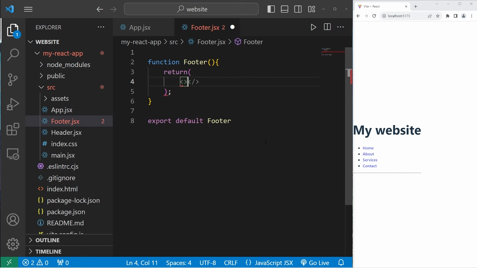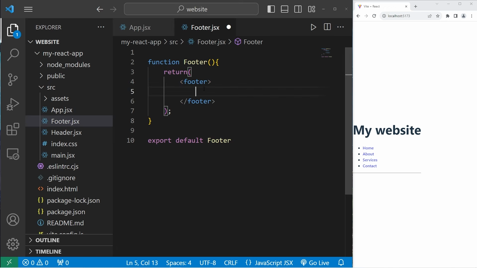We will return a footer element. But remember, you can place children elements within an element. It still only counts as one then. So what do we want to do for our footer? I'll include a paragraph element. Within the paragraph element, I'm going to add a copyright symbol. To add a copyright mark, type ampersand, copy, semicolon. Then afterwards, I'll add your website name.